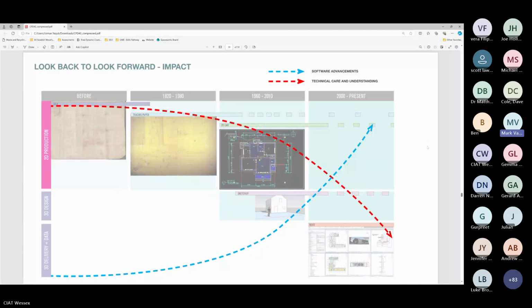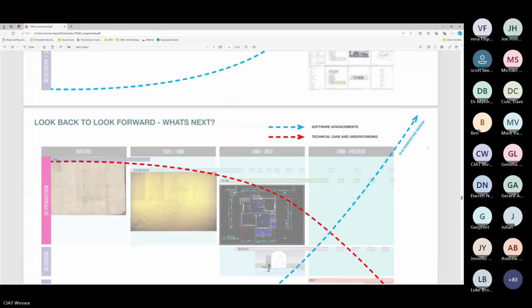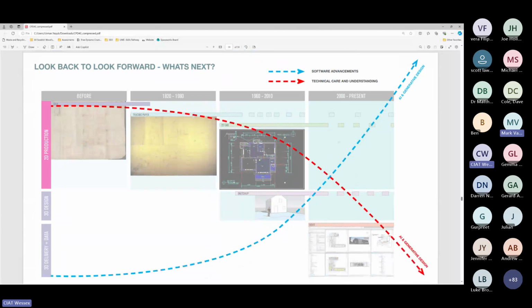If you can go to the next page, Usman, which is... Yep. Yeah. What's next? It's now what's next, yeah.